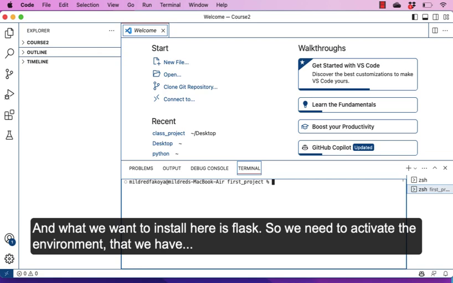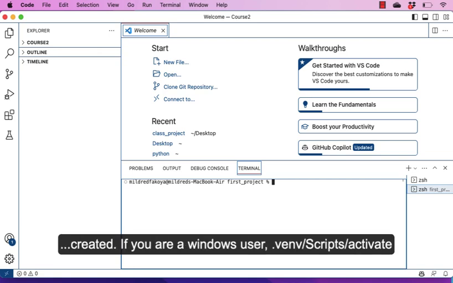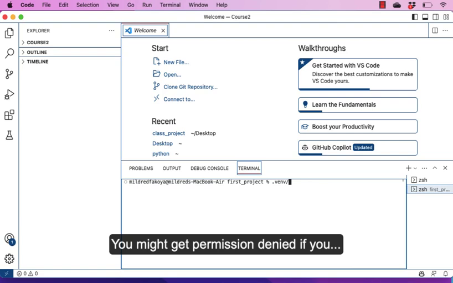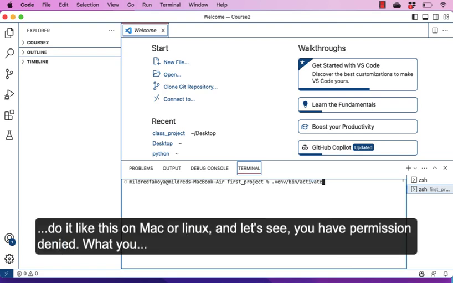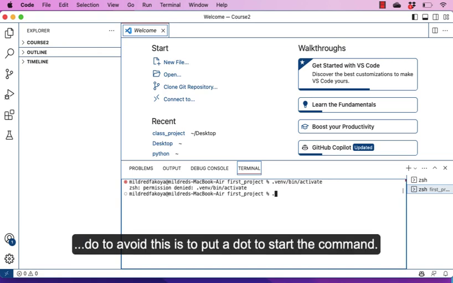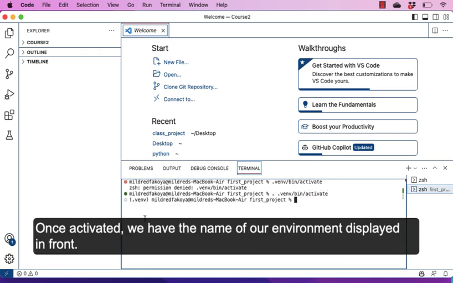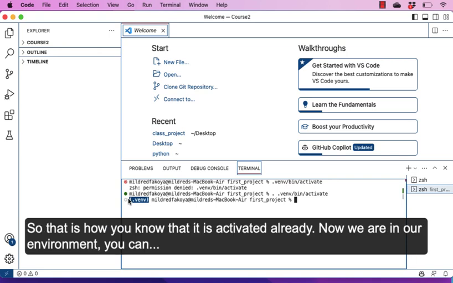And what we want to install here is Flask, so we need to activate this environment that we have created. If you are a Windows user, .venv/Scripts/activate. If you are a Mac or Linux user, .venv/bin/activate. You might get permission denied if you do it like this on Mac or Linux, and let's see that we have permission denied. What you do to avoid this is to put a dot before you start, . .venv/bin/activate, and this time you should have it activated. Once activated, we have the name of our virtual environment displayed in front there, so that's how you know it's activated already.